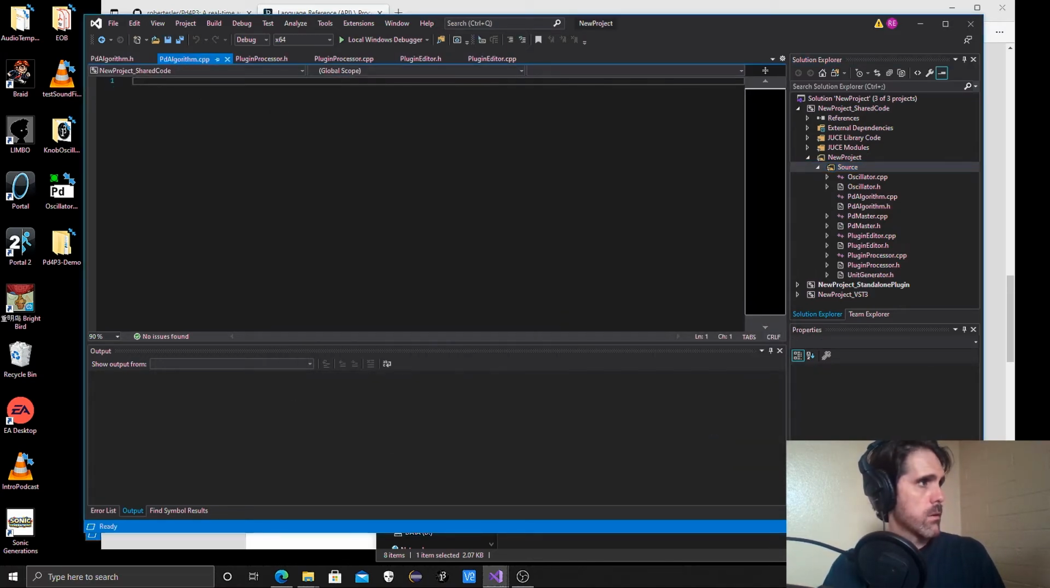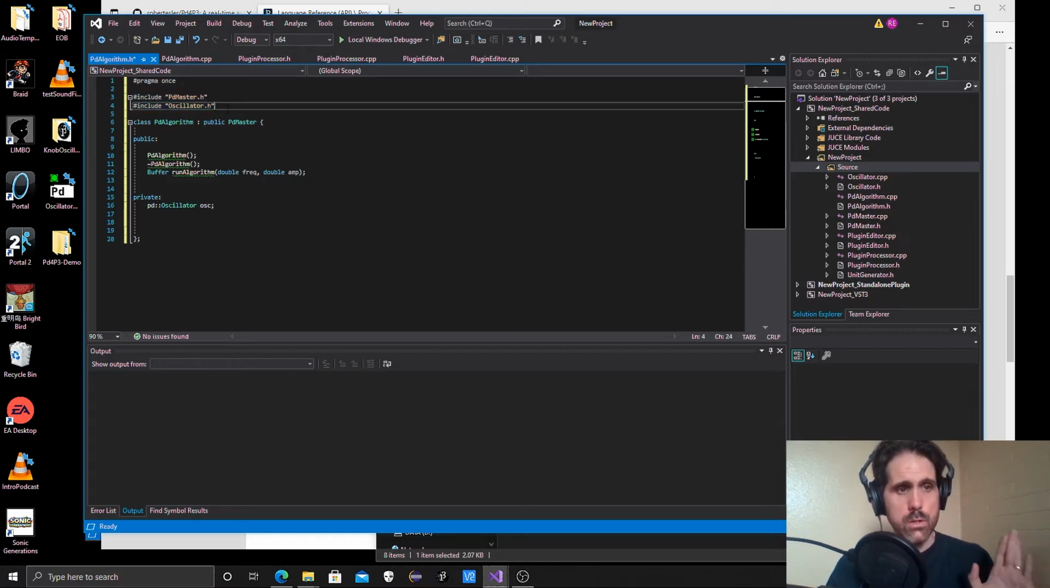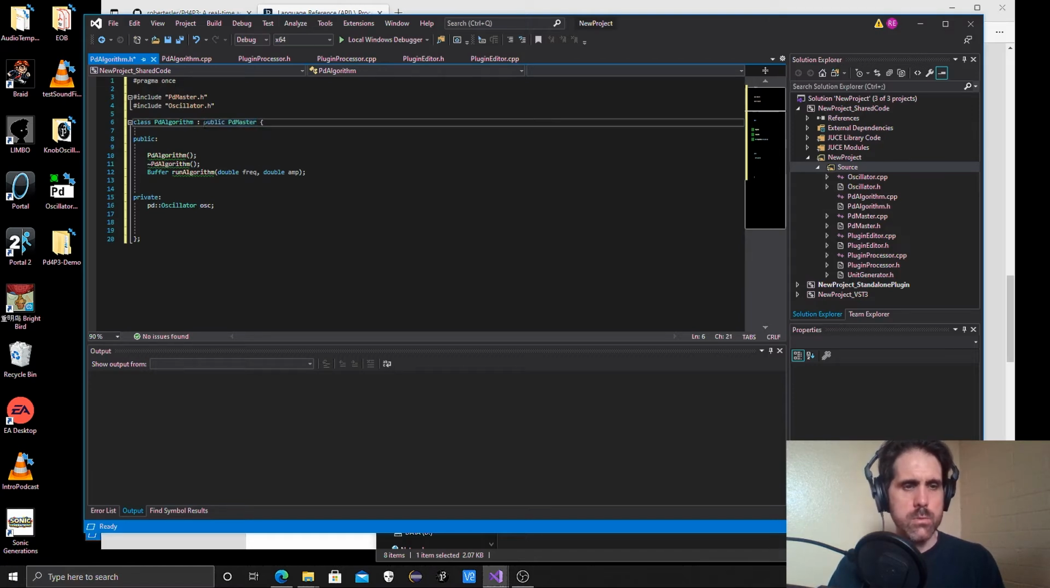Okay, and so now I'm just going to straight up copy from my existing. And I'll just quickly talk through. All right, so it's not a lot there. We need to include PD master and oscillator.h. So in C++ land, import, right, is include. So we're just including this implementation file because we're inheriting PD master. And this is how you inherit in C++. See, it's very similar to Java with some small tweaks.